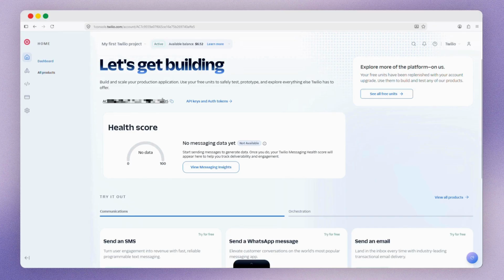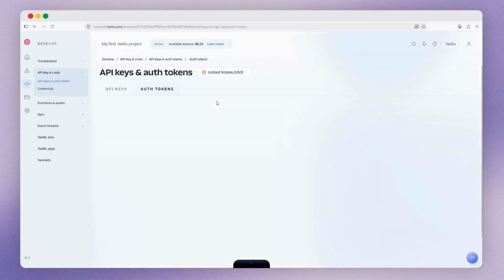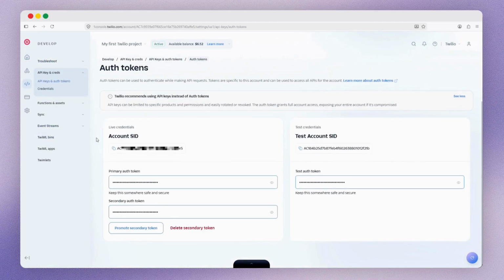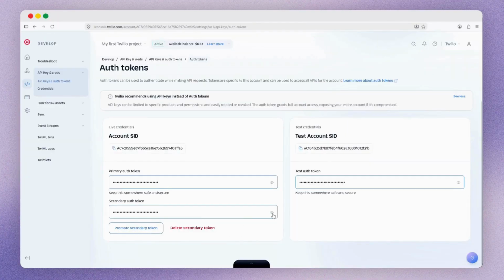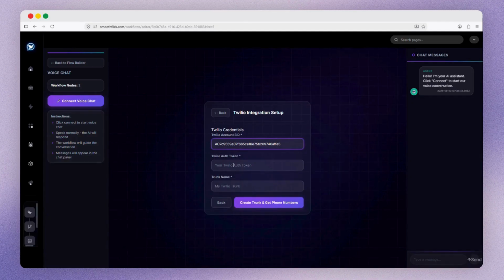Apart from this, there are some Twilio details here as well. Now the credentials we need for outbound will be available directly on this link, which is API key and auth token. As soon as we click on this, we come to the auth token page. And here we get the account SID, primary auth token, and secondary auth token. We can directly copy-paste these into our Twilio credentials. And here we can enter any trunk name according to our choice. Right now I am entering SIM trunk, and now we create it.